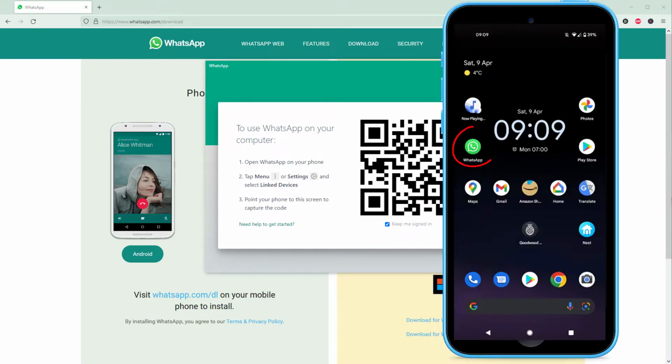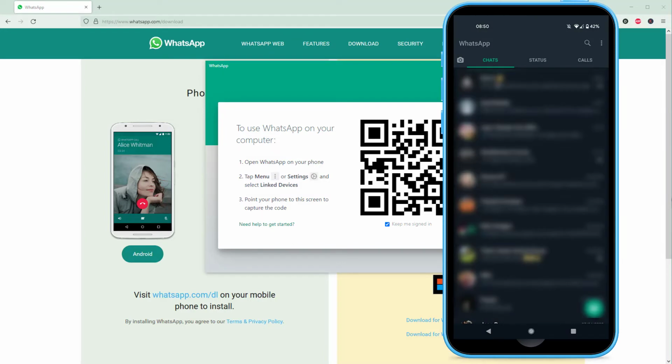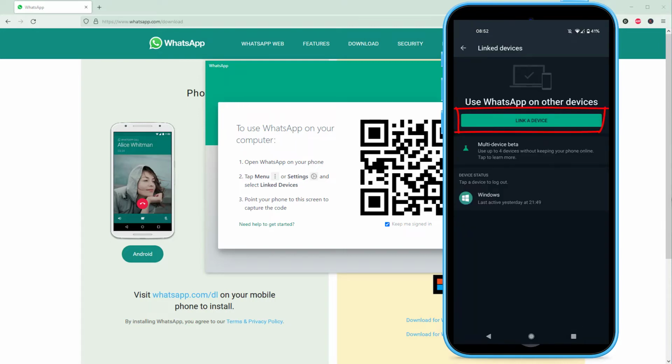Now you need to go to WhatsApp on your phone. Go to the menu, which is the three dots. And then now on the screen it tells you to go to settings. Don't do that. Go to linked devices. You've now got an option to link a device, so click on that.